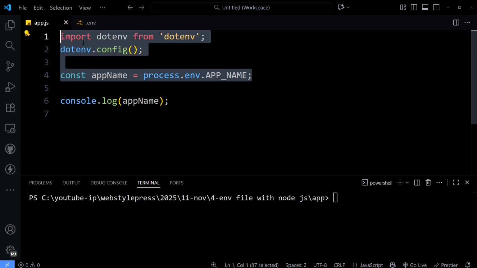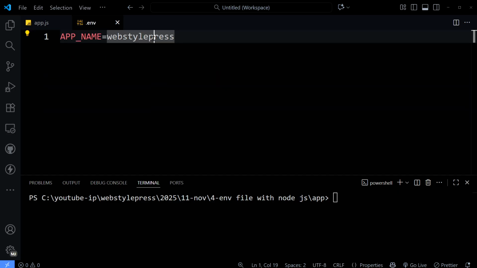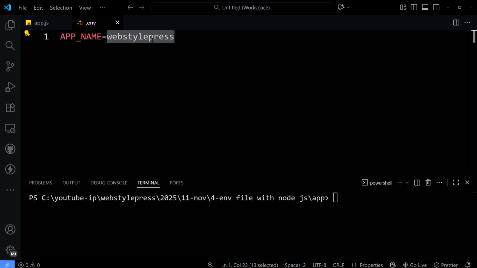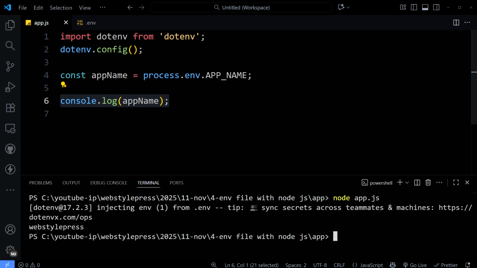You may have used environment variables like this. For local development, I am using the .env package and importing .env to expose environment variables to the app. Then I am logging the value from the .env file to the console. The .env file contains this value. If I run the app, I get this value from the .env file.